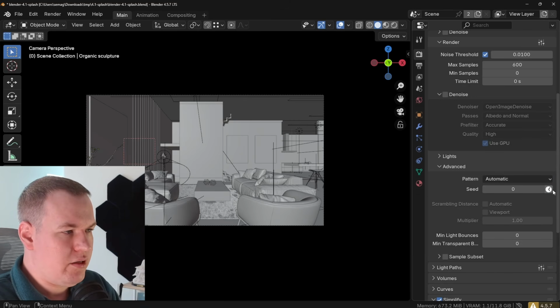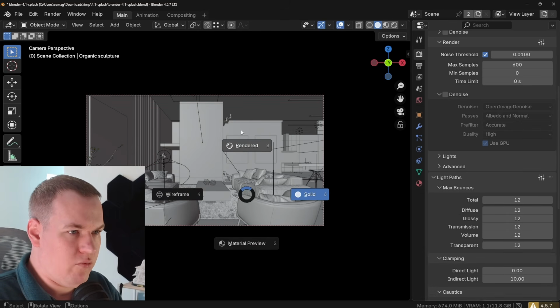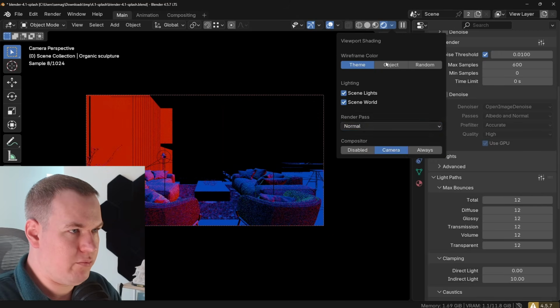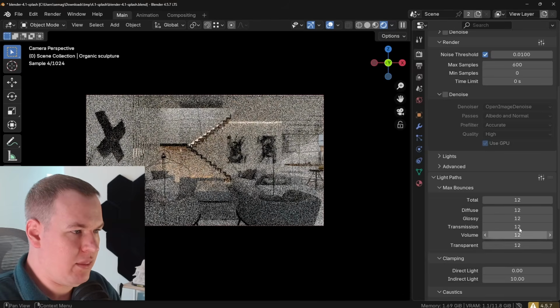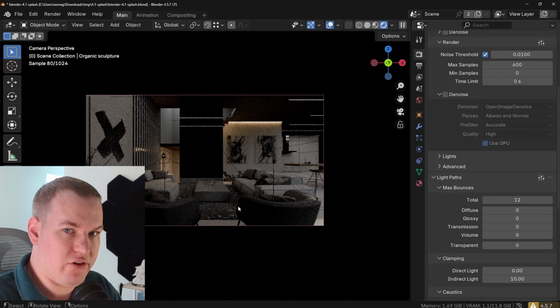And then the seed, we'll just set to 0. Use animated seed. If you're doing an animation, you can enable this, but we're just doing a still frame today, so it doesn't matter. Once we get into light paths more, we'll be adjusting these, but for now, except for the total, I'll bring this back to combined, but I'm going to set these all to 0. And that basically leaves it to just direct lighting.